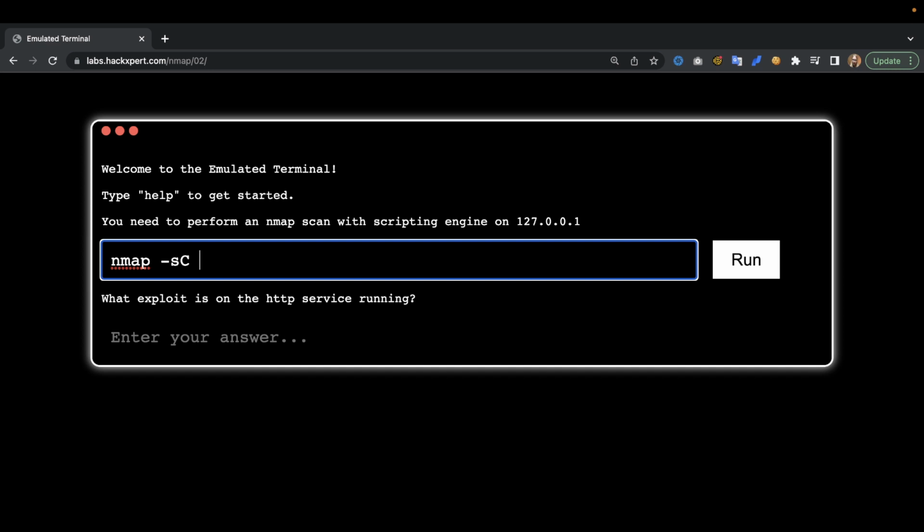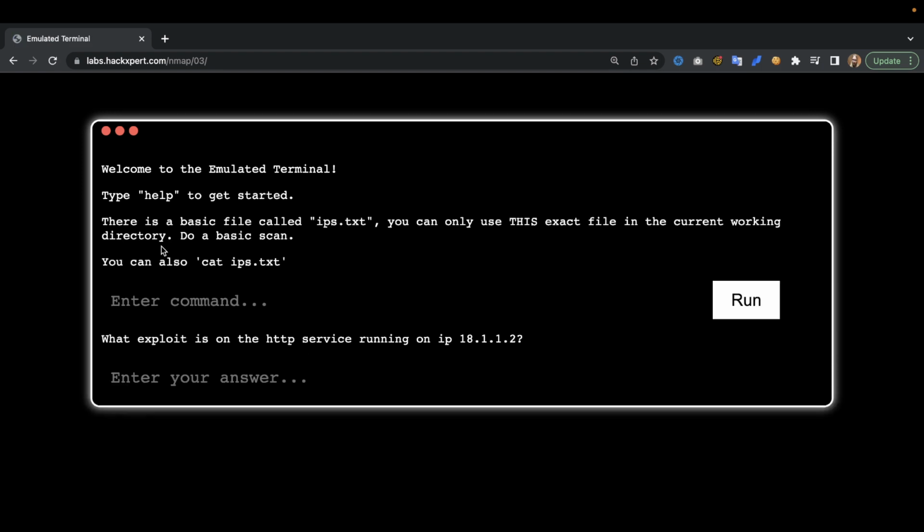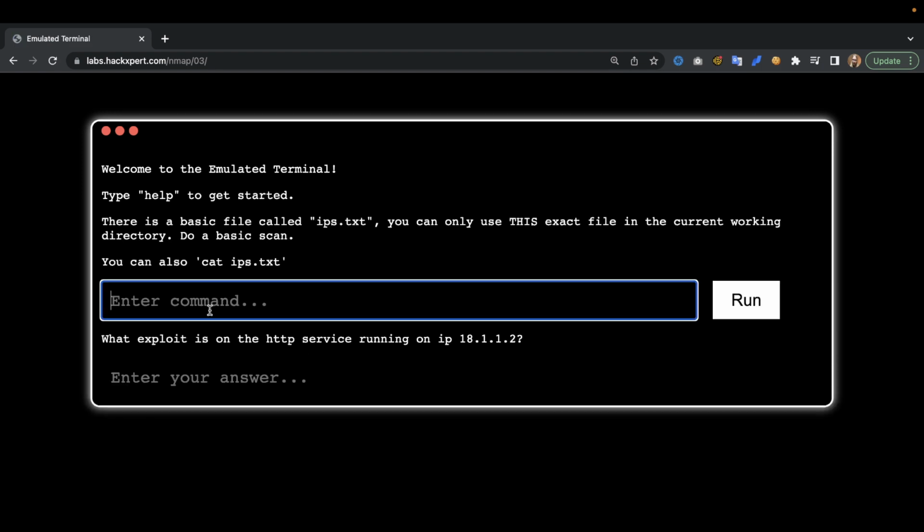So that's -sC, of course, and we're going to enter again the localhost IP address. We're going to run, and we can see here we have an HTTP exploit for remote code execution. So let's check this one, on to the next one, and we come to the next lab.